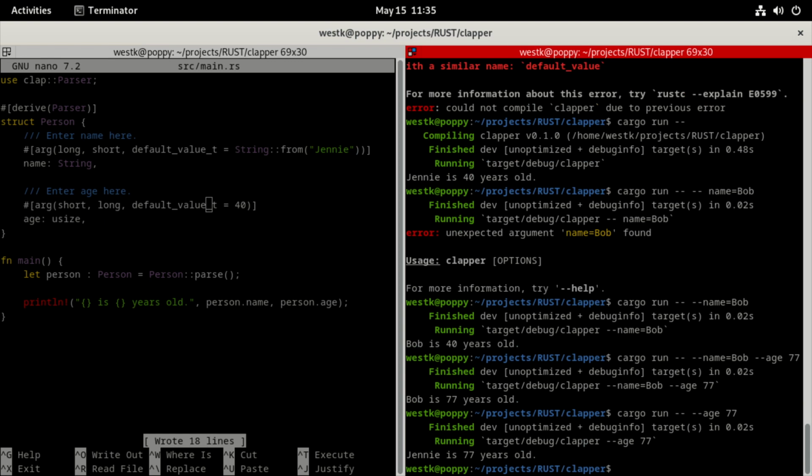So that gives you some basics of how clap works. And I think that's pretty much all the very basics. That should be all the very basics that should get you going. So happy coding in Rust using clap.